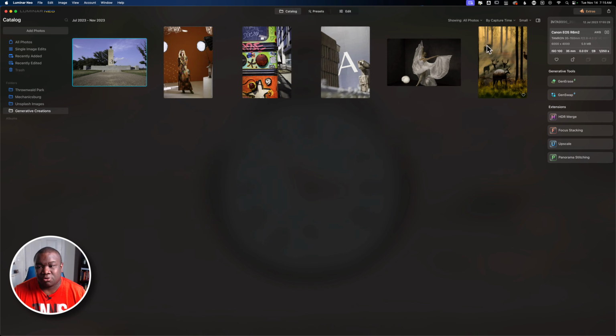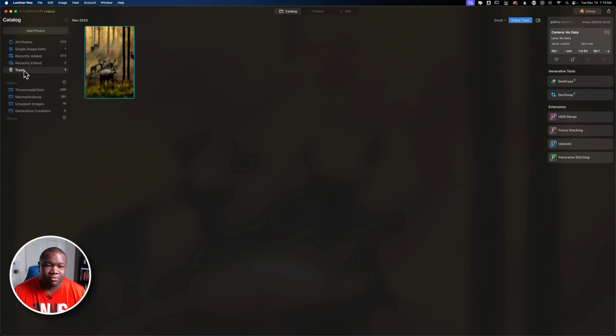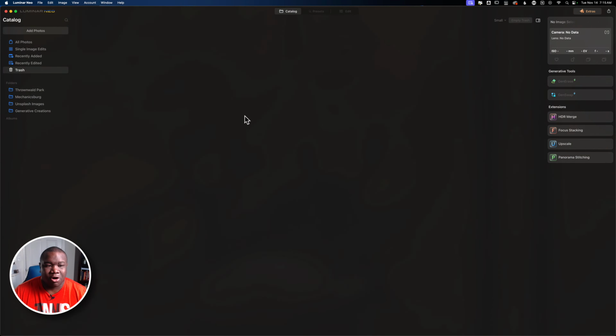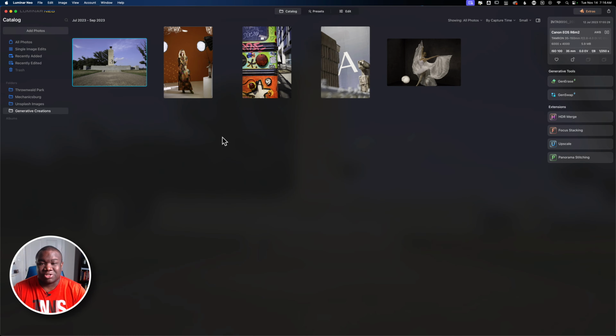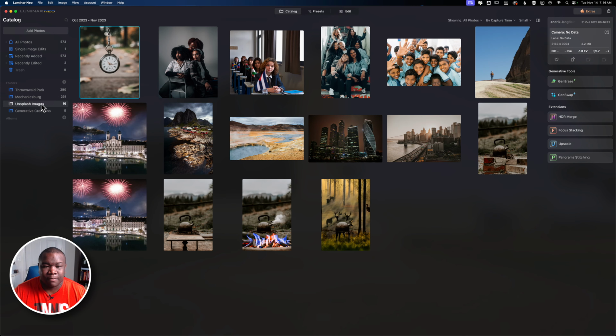But if I come to generative creations, I can just right click and delete this, move to Luminar trash like so. And so now I have a file in the trash, and then I can empty the trash. This is how you can keep hard drive space from being overutilized, especially if you're making tons of edits using the generative erase or generative swap features. Now, a few notes. This is something that is found at the catalog level of Luminar Neo right now.